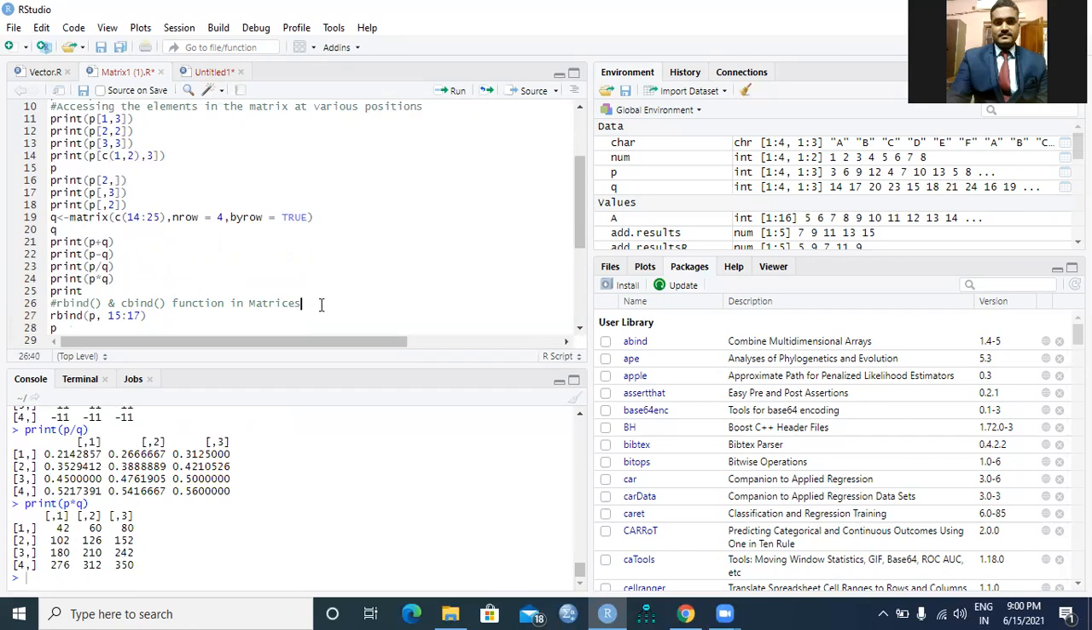Now, the next concept I'm going to explain is two different functions in matrices, rbind and cbind. Suppose I want to bind a particular row to the existing matrix, or I want to bind a particular column to the existing matrix. So if I want to add any row or any column to the existing matrix, we need to use a particular function. We call them the row bind and column bind functions.